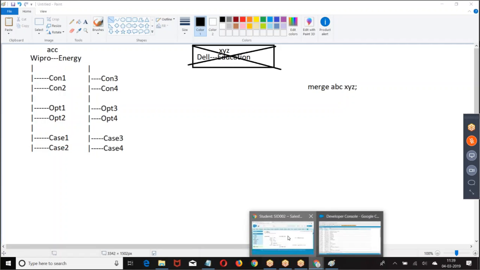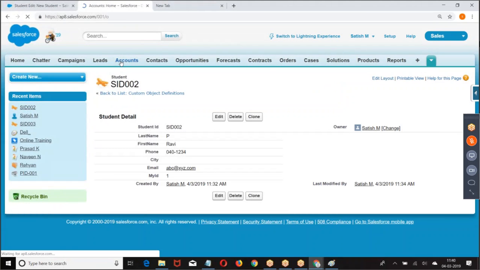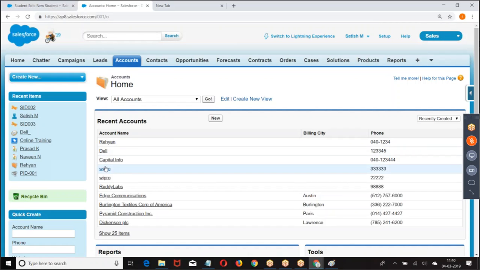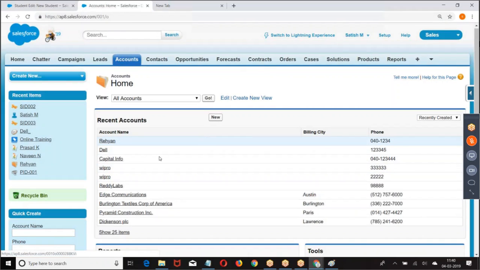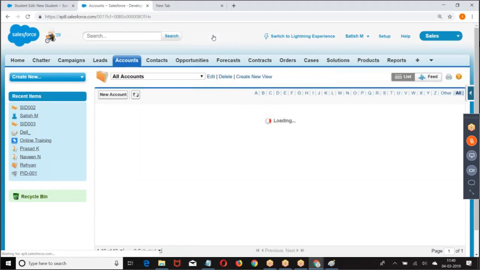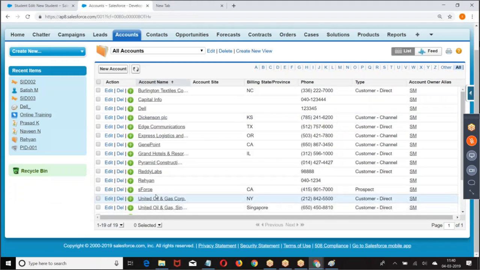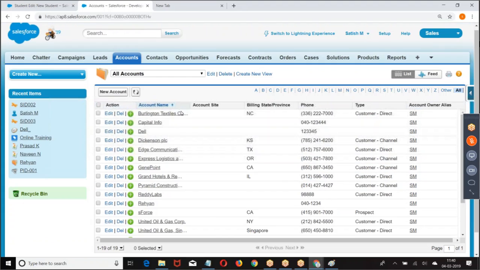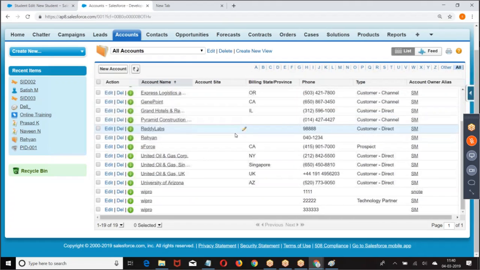Now, let me take an example. There are two records available to me. Wipro. Then I felt, why should I maintain two records? Both belong to the same company. Instead of that, I will try to make it a single record. I want to make it a single record. Then what can I do? I can merge them into a single record.